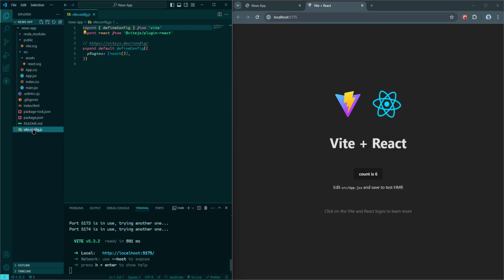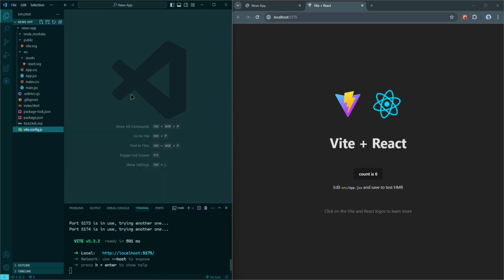Each of these folders and files has a specific role in the project. Understanding their purpose will help you navigate and organize your code more efficiently. Okay, next we will clean up some of the default files and folders that we don't need. This will help keep our project organized and focused. Here is what we will do.